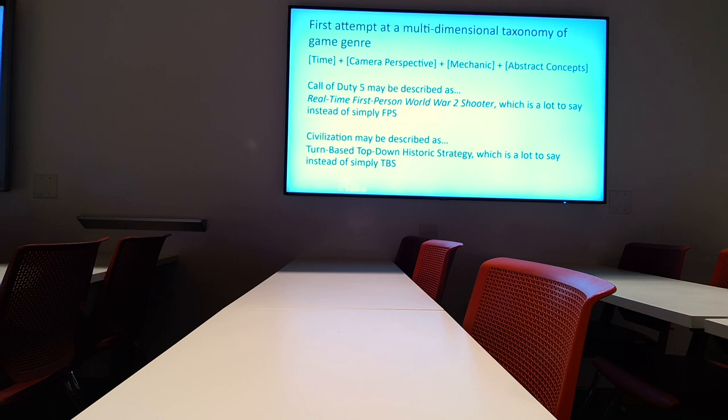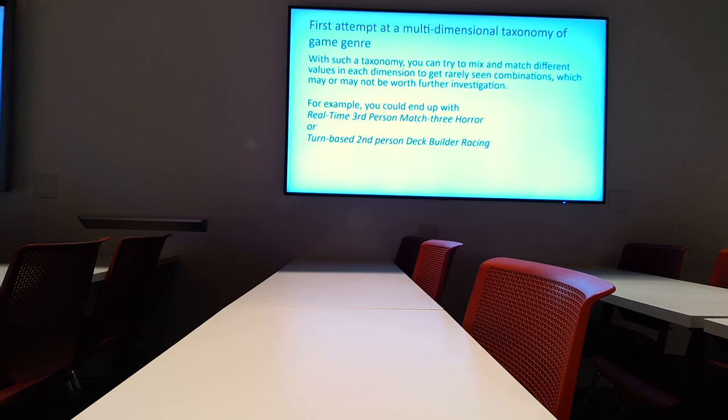And you can see why people don't typically do this. It's very wordy. The game Civilization might be defined as turn-based, top-down, historical strategy. Again, a lot to say for turn-based strategy. But what you can do is mix and match the different values in each dimension to get rarely seen combinations, and that may or may not be worth further investigation.